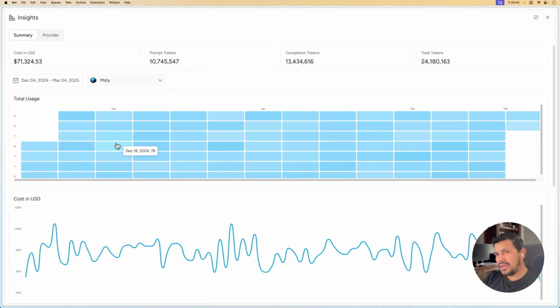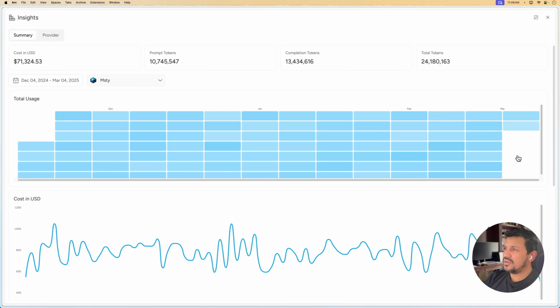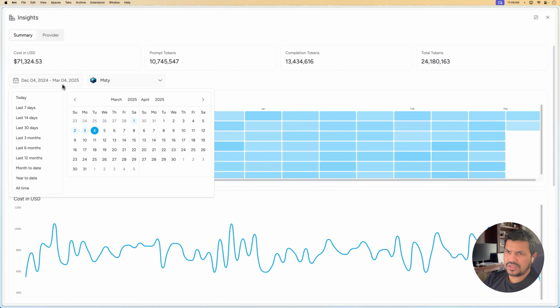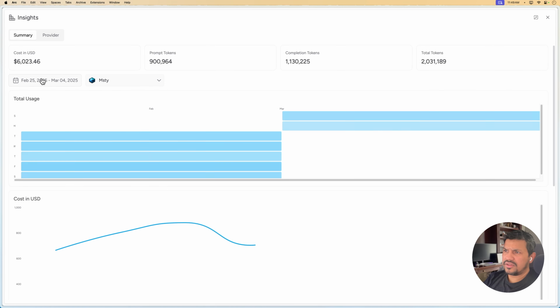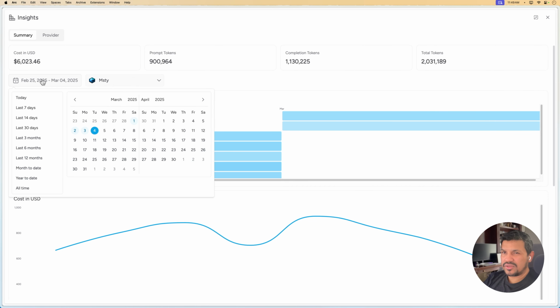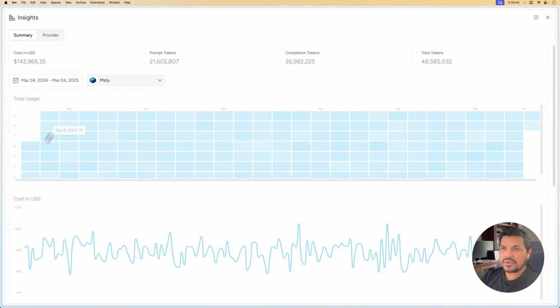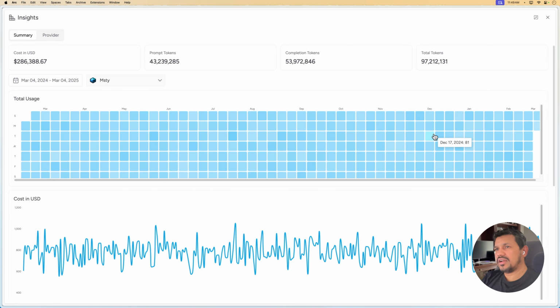So the first one is the heat map. You can kind of see, if you know GitHub, it's a similar concept: the more token usage, the darker it will be, and it's broken by day here. So you can see how the token usage has gone up or down. And you can also select, of course, here, whether you want 7 days. I don't know if I have enough data for 7 days. Let's say last 6 months. There you go, last 6 months. Let's see if I have last 12 months. There you go, last 12 months.